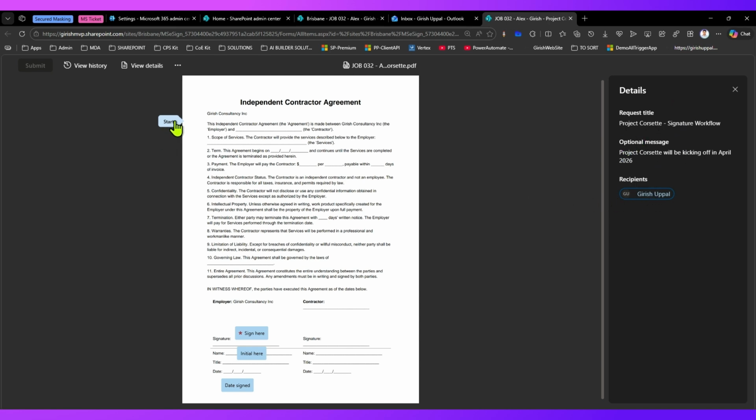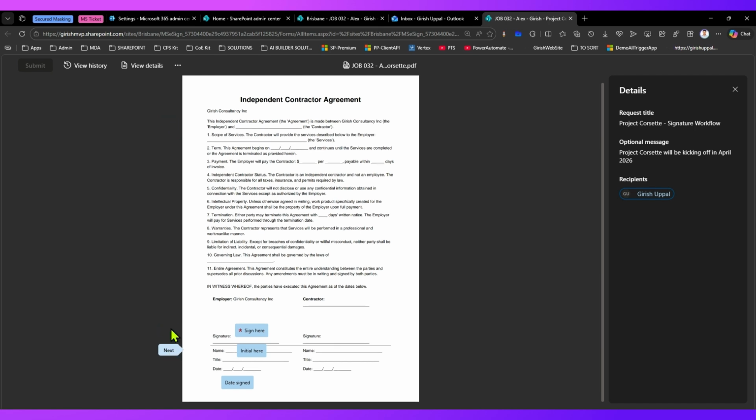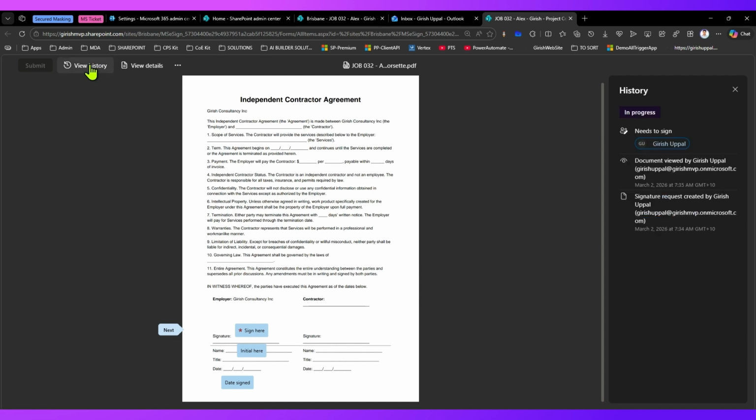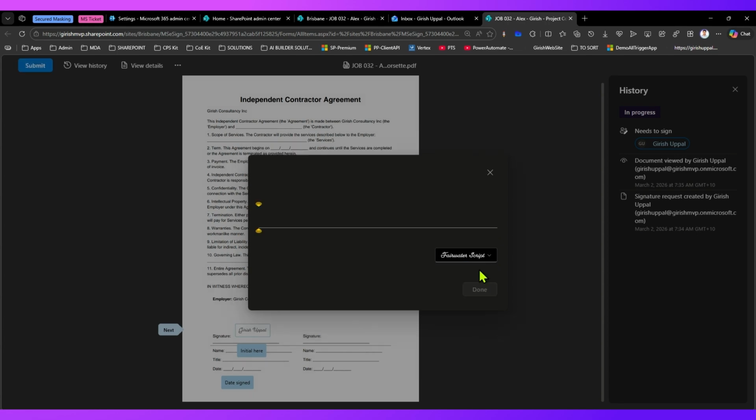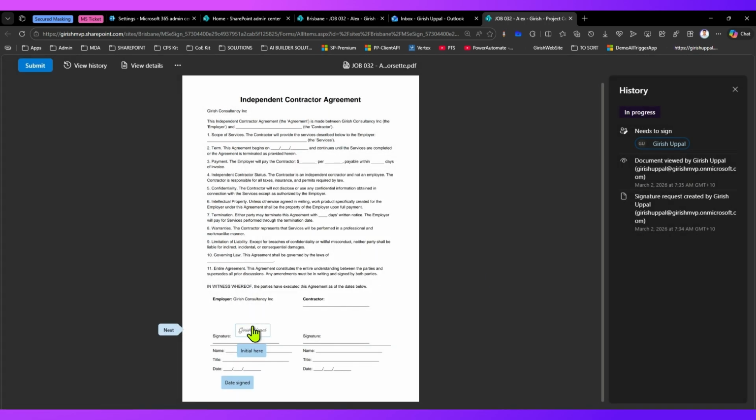Here you will see the start page. Here you will see the next page, next page, next page, and then you just need to sign it, right? So you click on view history. And now here, in order to sign it, I'll just click here, and I can type in my name. I can change the font, and I'll click on done. So that's my signature.